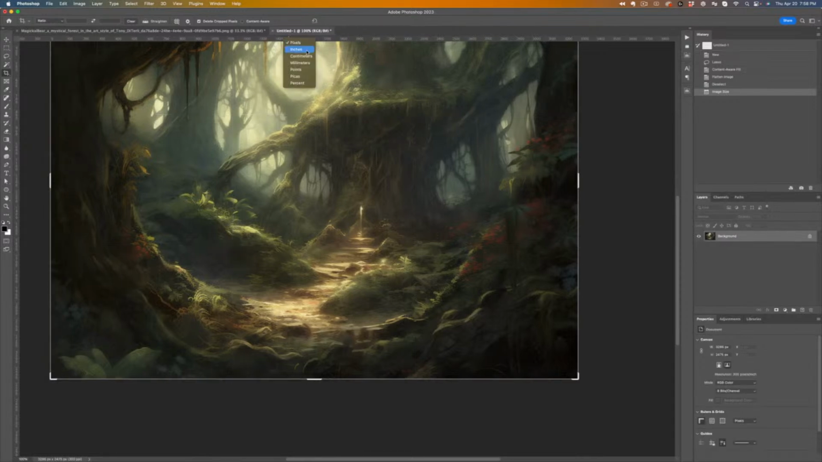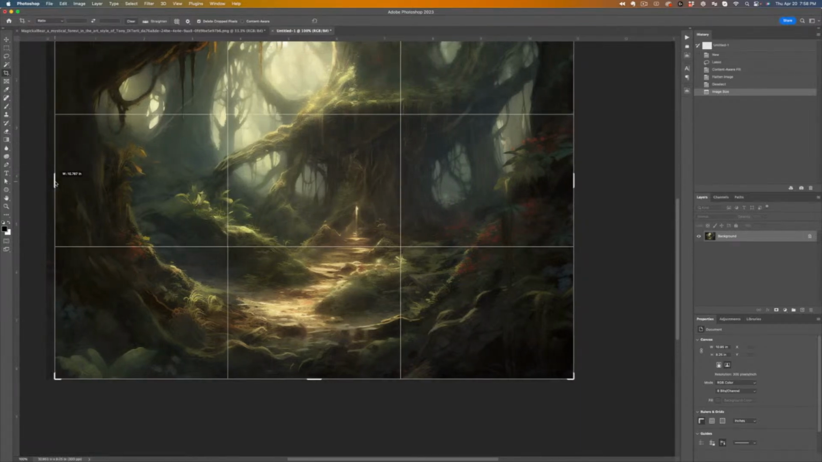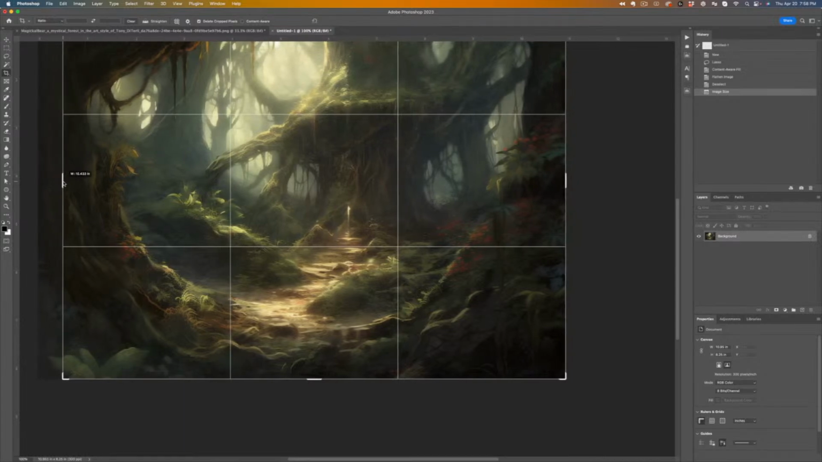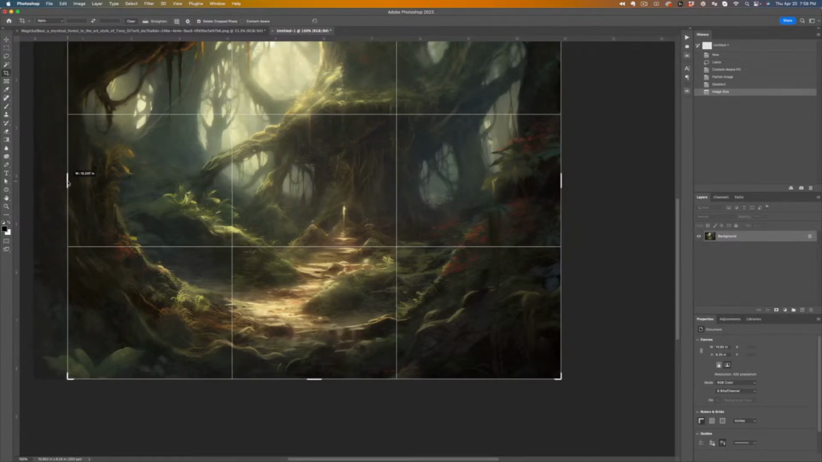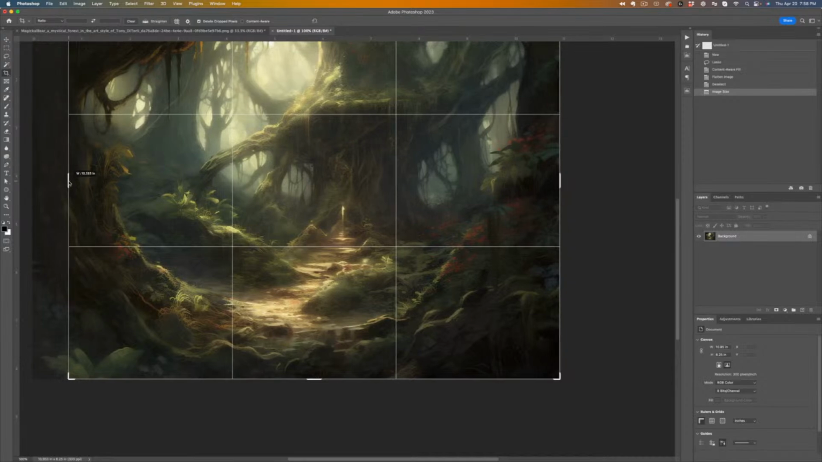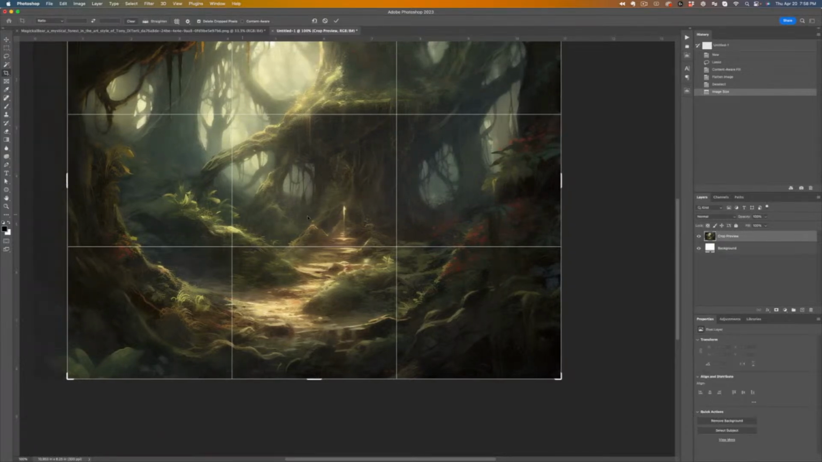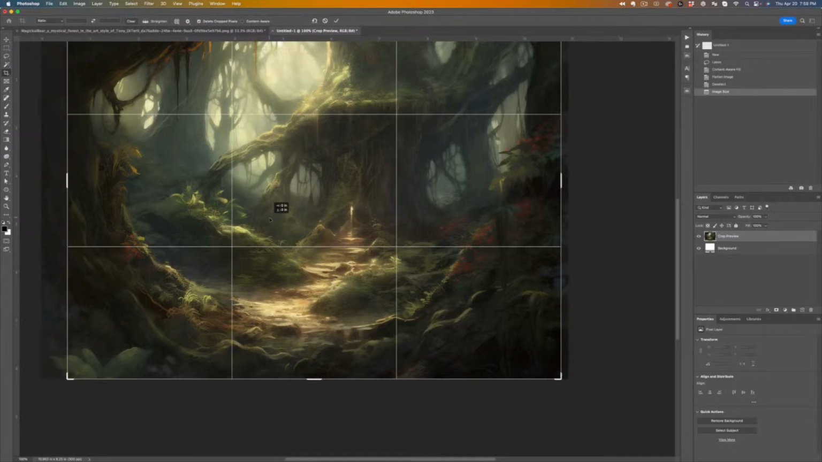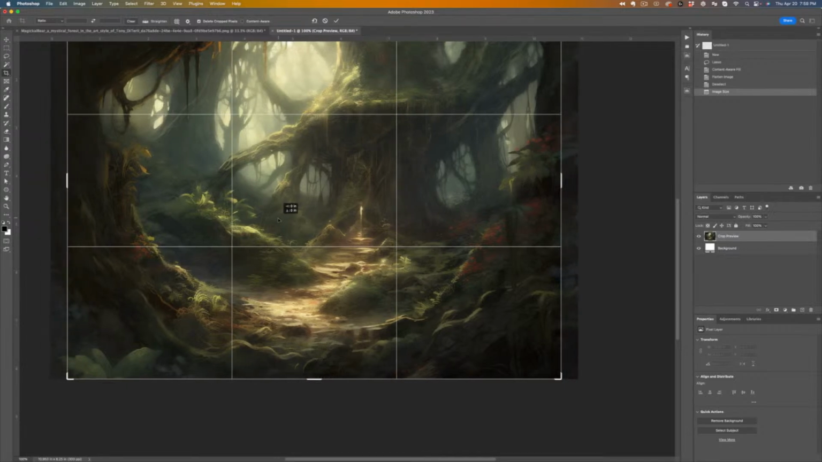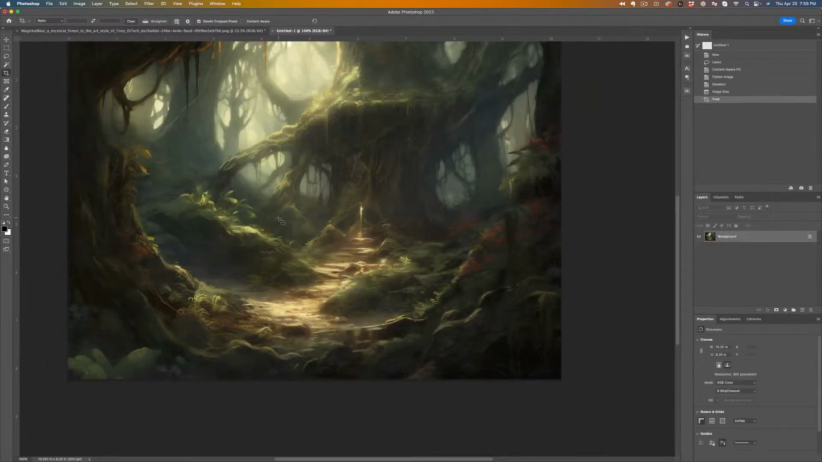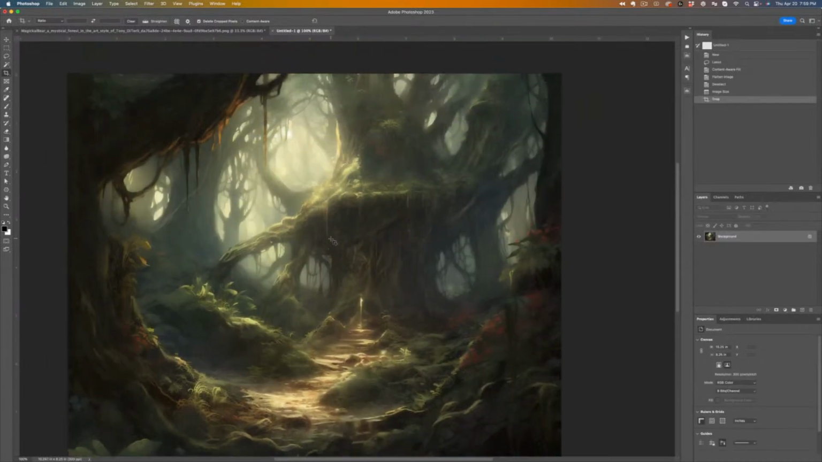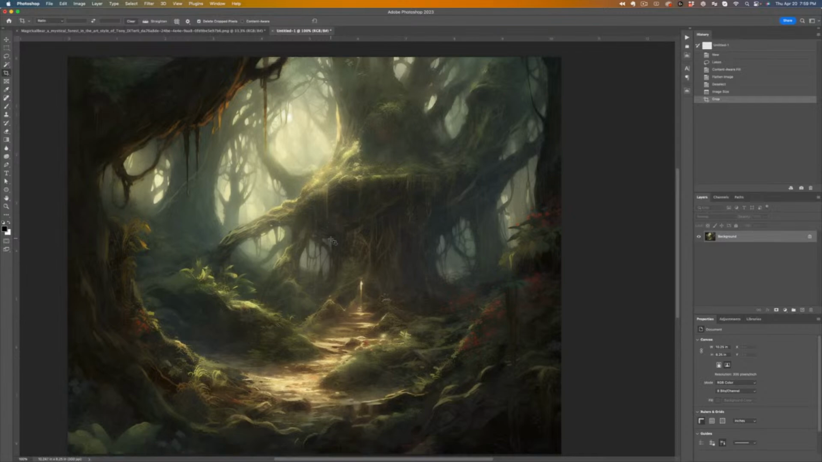You want to make sure you're set to inches here. You can just right mouse click on the ruler and change it. I need 10.25. And I'm just going to center it, I think. Okay, so now my image is at the right size. It's at the right aspect ratio and everything.